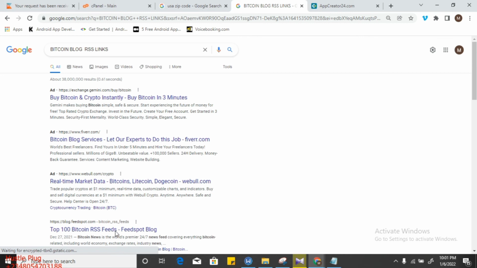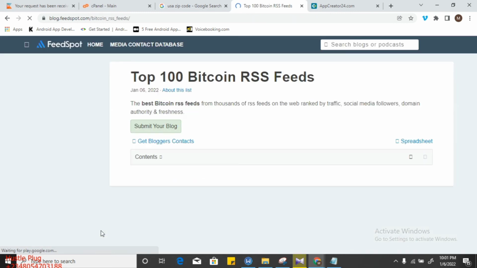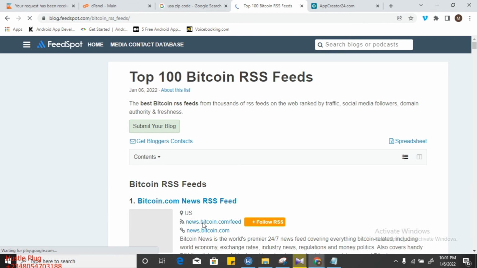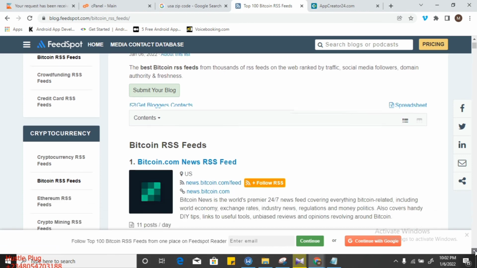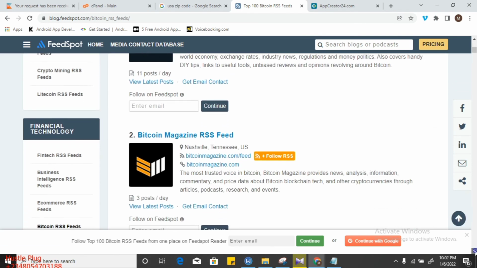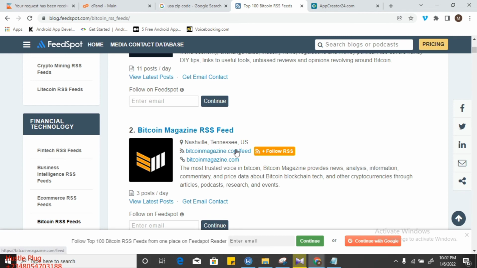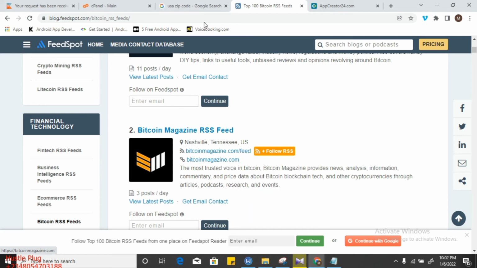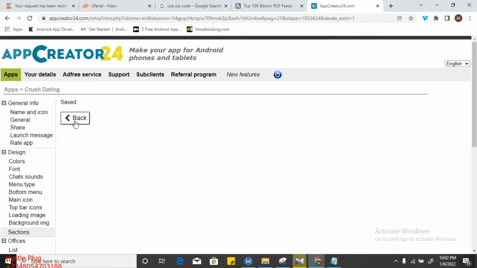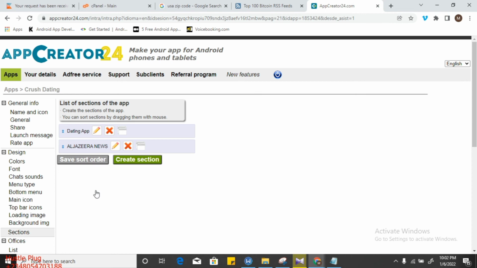So you know Bitcoin is something that is at the verge now. Everybody wants to know Bitcoin. So I think this will actually sell, newsbitcoin.com. So I will prefer this Bitcoin Magazine. Copy link address, go to your app creator, click on back or click on sessions, okay.